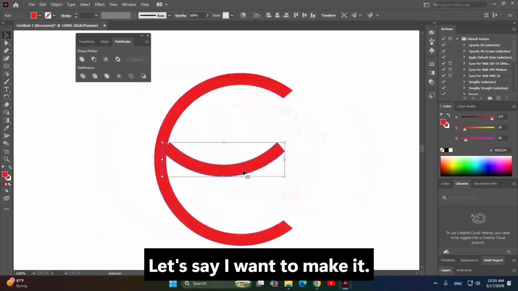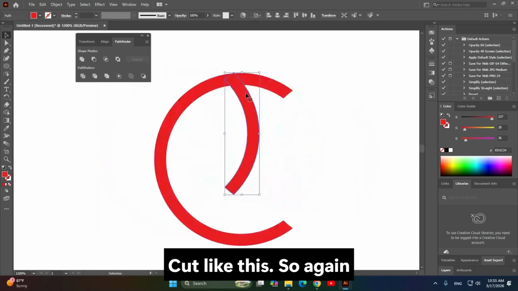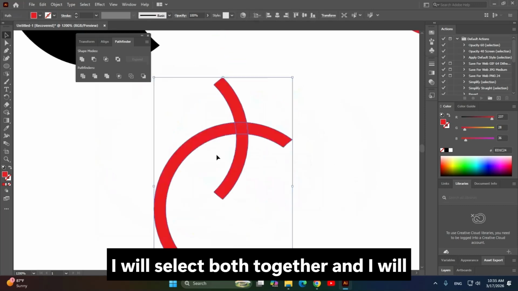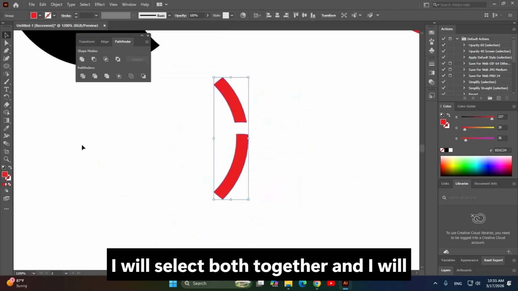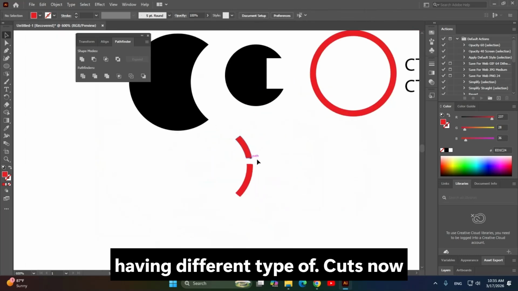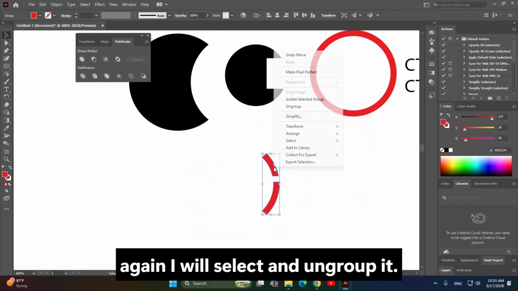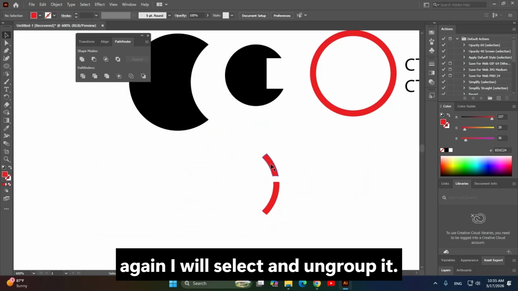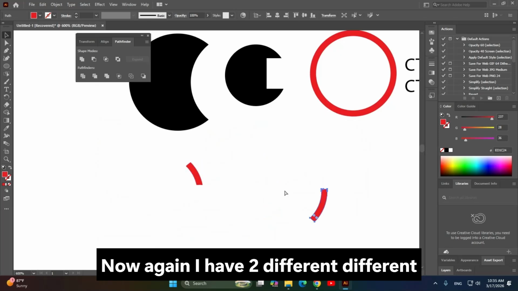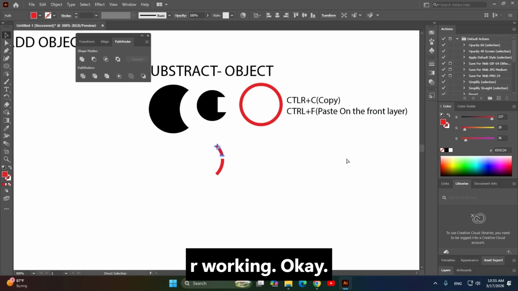Let's say I want to make it cut like this. So again I will select both together and I will minus it. Now you will see again we are having different types of cuts. That means they are in the group, so again I will select and ungroup it. Now again I have two different types of elements. So that's how your minus is working.